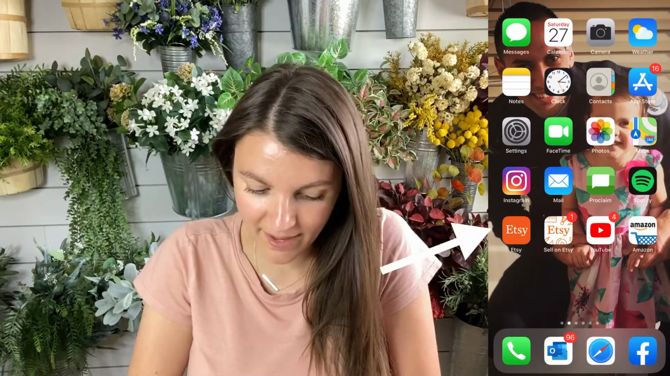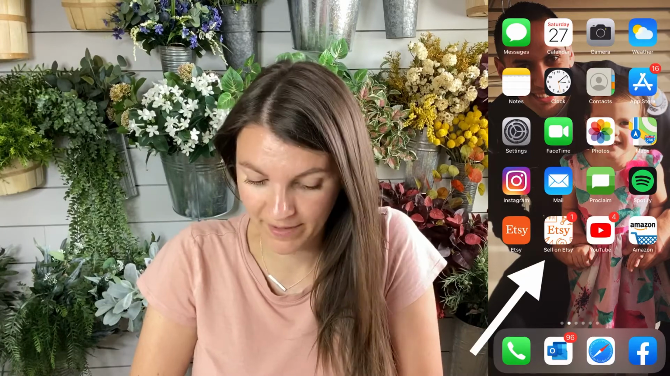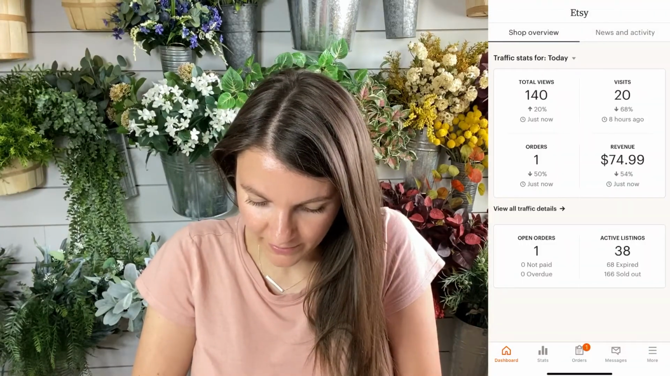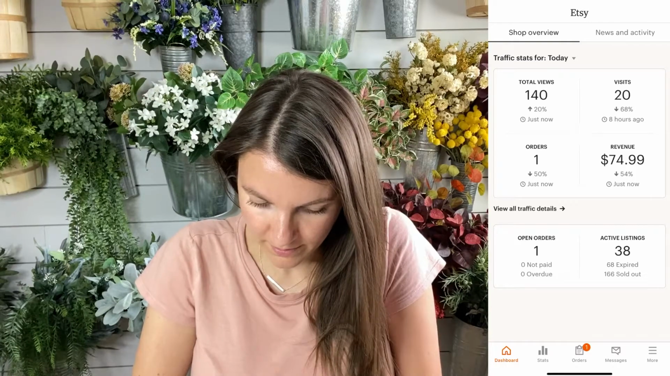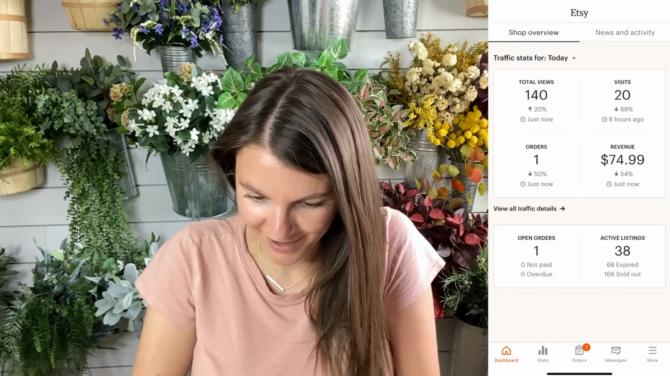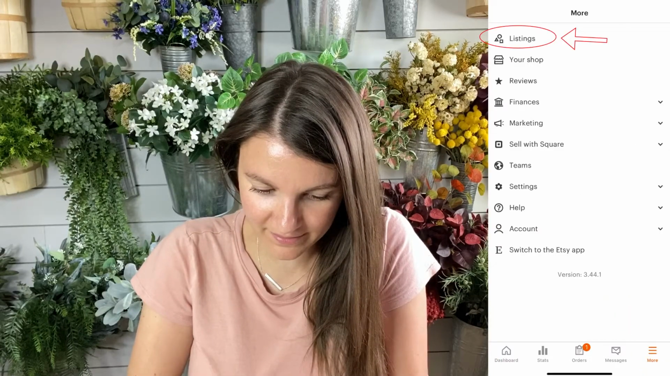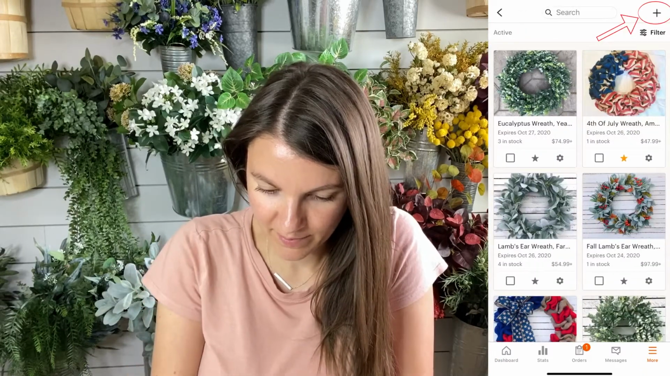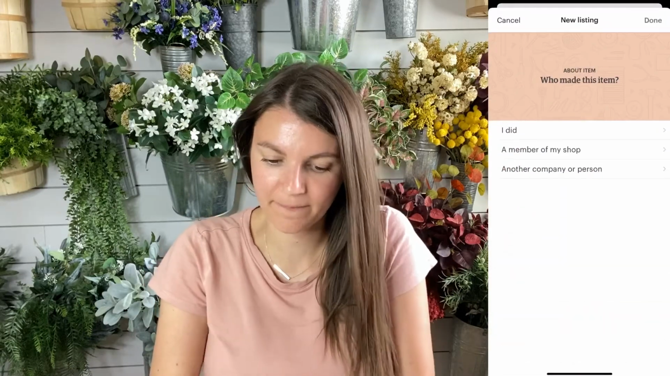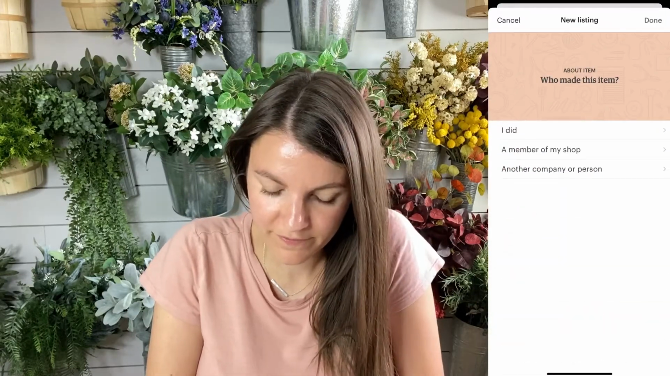I have an Etsy app and I have a Sell on Etsy app, and I'm going to the Sell on Etsy app. I hit More, and then at the very top is Listings. And then I'm going to hit the plus to add a new listing. So we're going to first fill out the information.